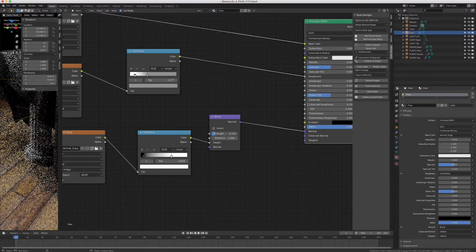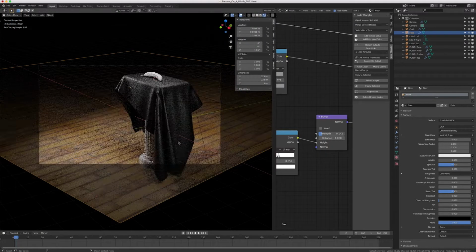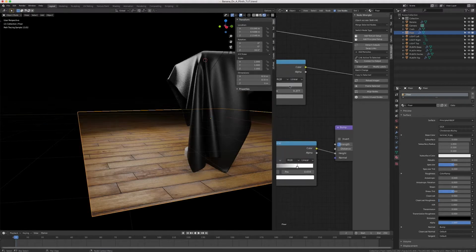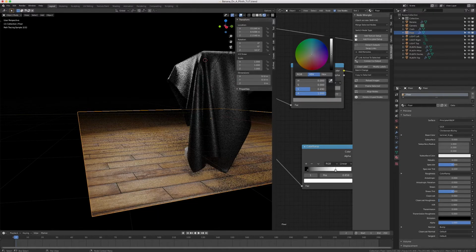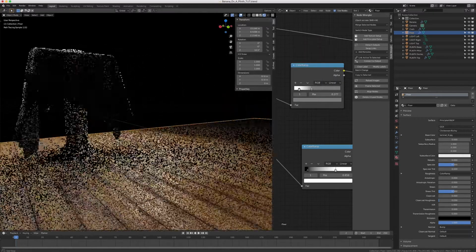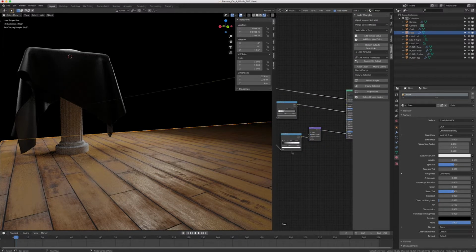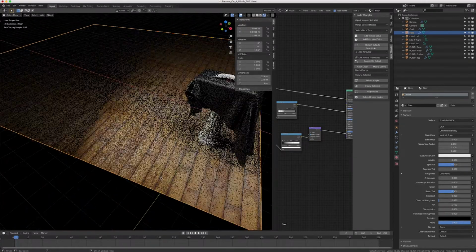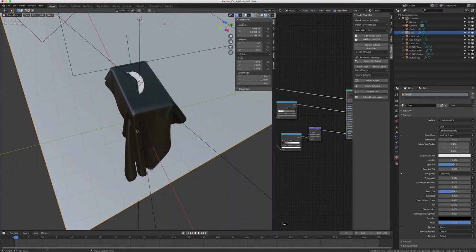Let's go to rendered, check that out. Maybe camera view. We can even make this a little bit darker if you want a shinier floor. You can see how we created our roughness and our bump just from a single image. That's pretty cool. All right, so let's go back into material preview.